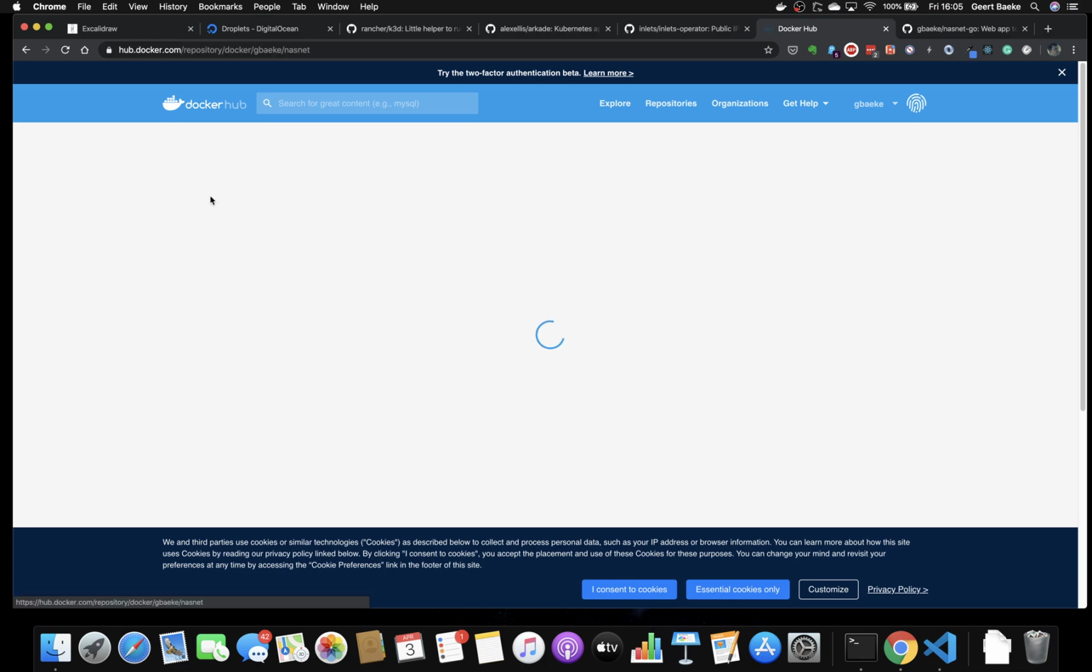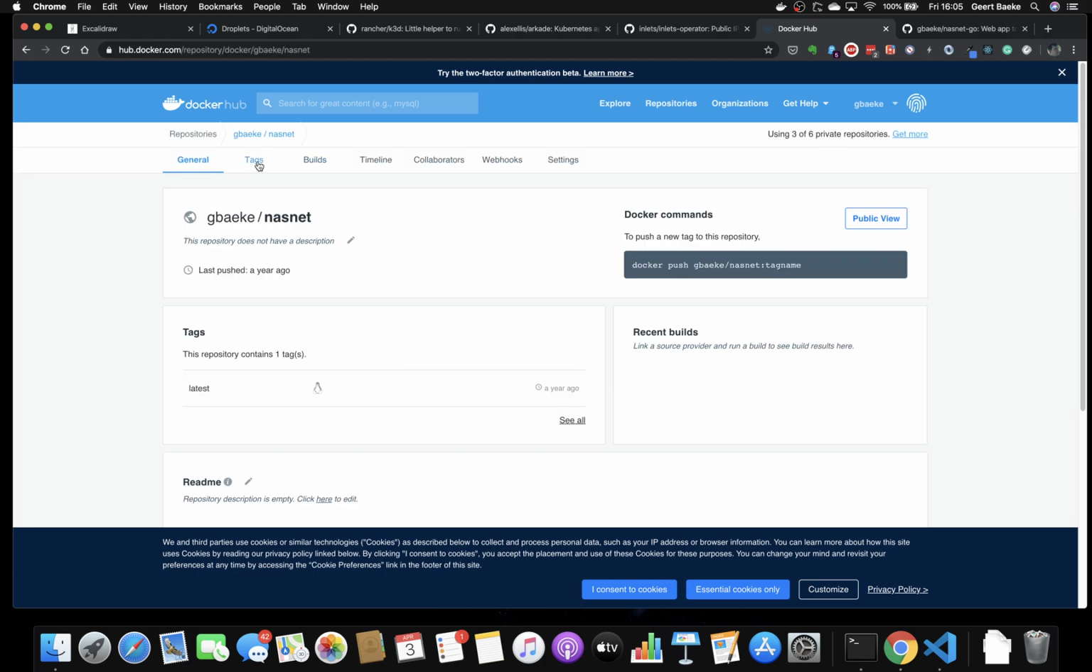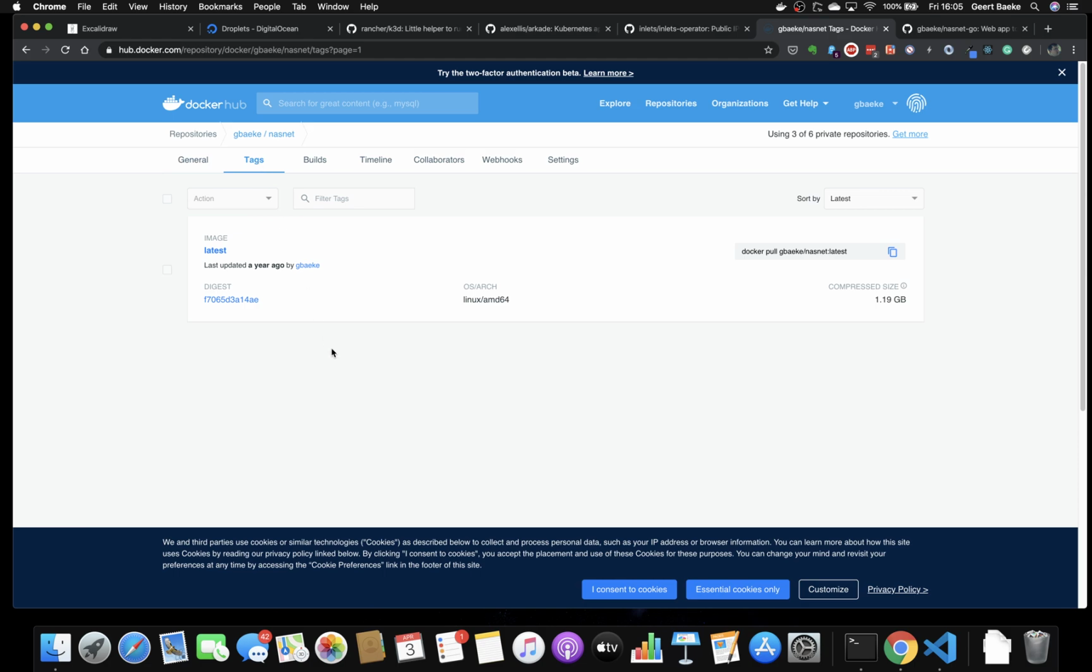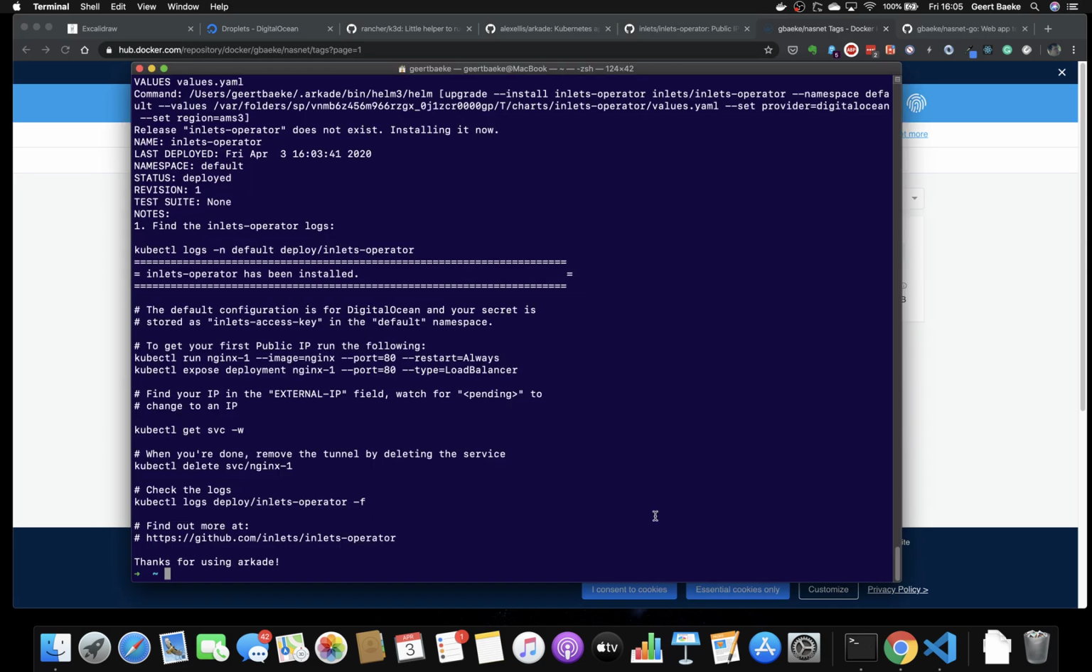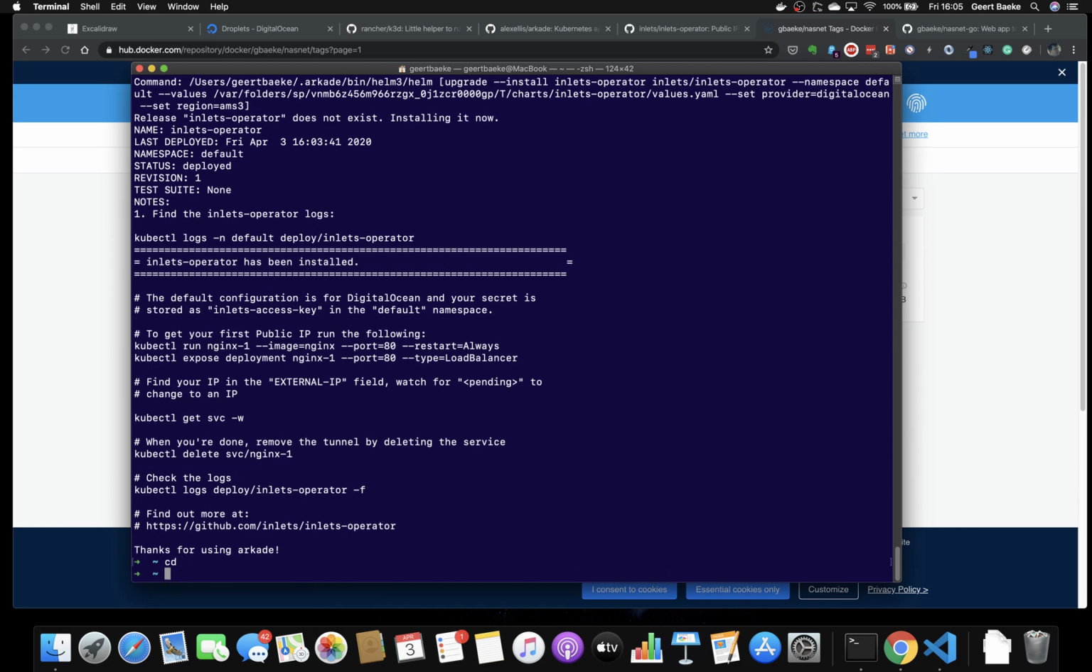So if I click on that and I go to the tags, you'll see there's just the latest tag there, and it's 1.19 gigabytes. So it will take some time to pull down. So let's already install this before we continue with other things. So let's clear the screen.